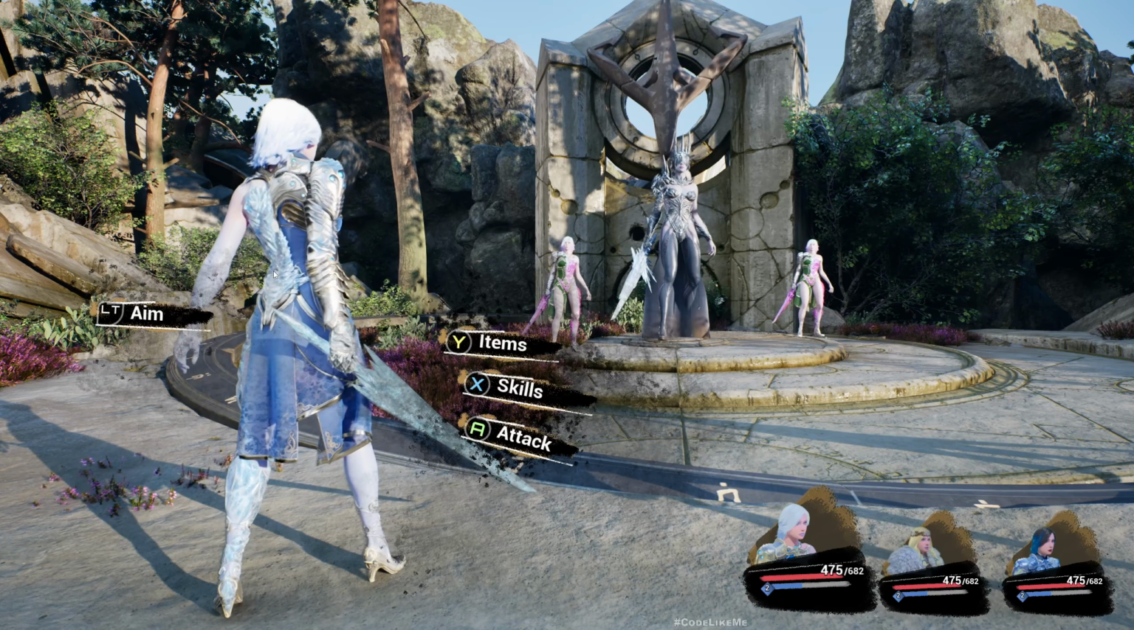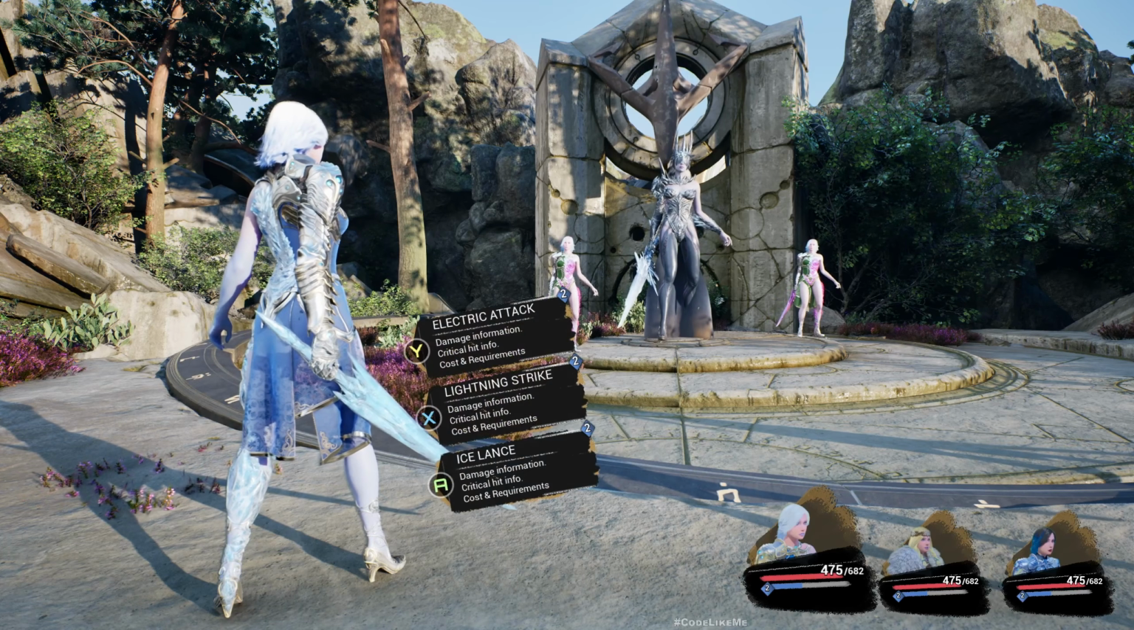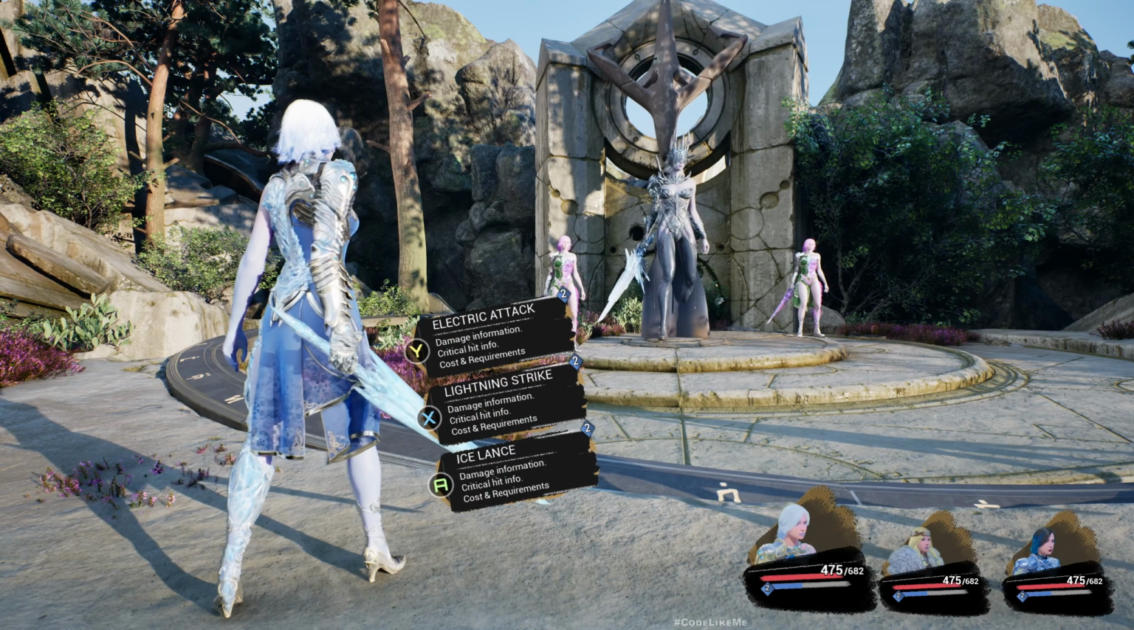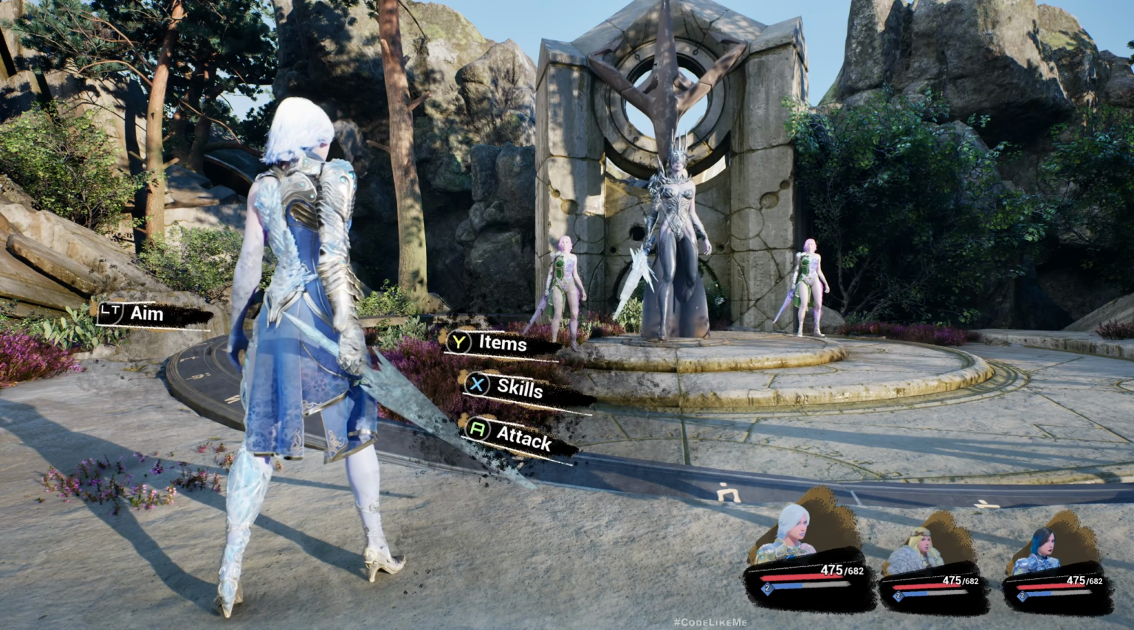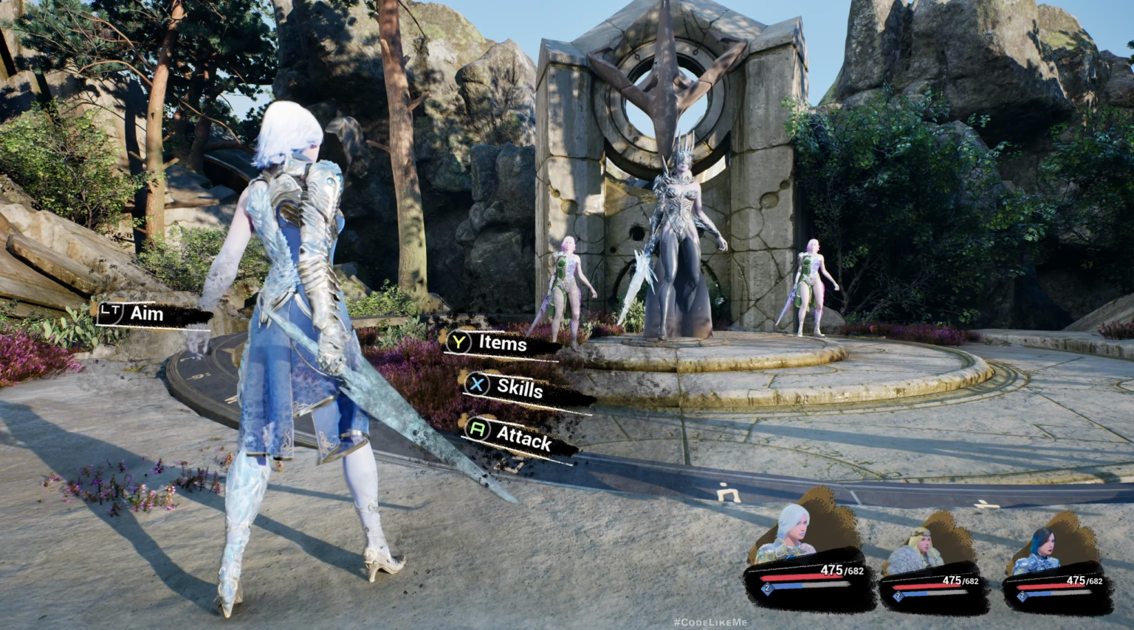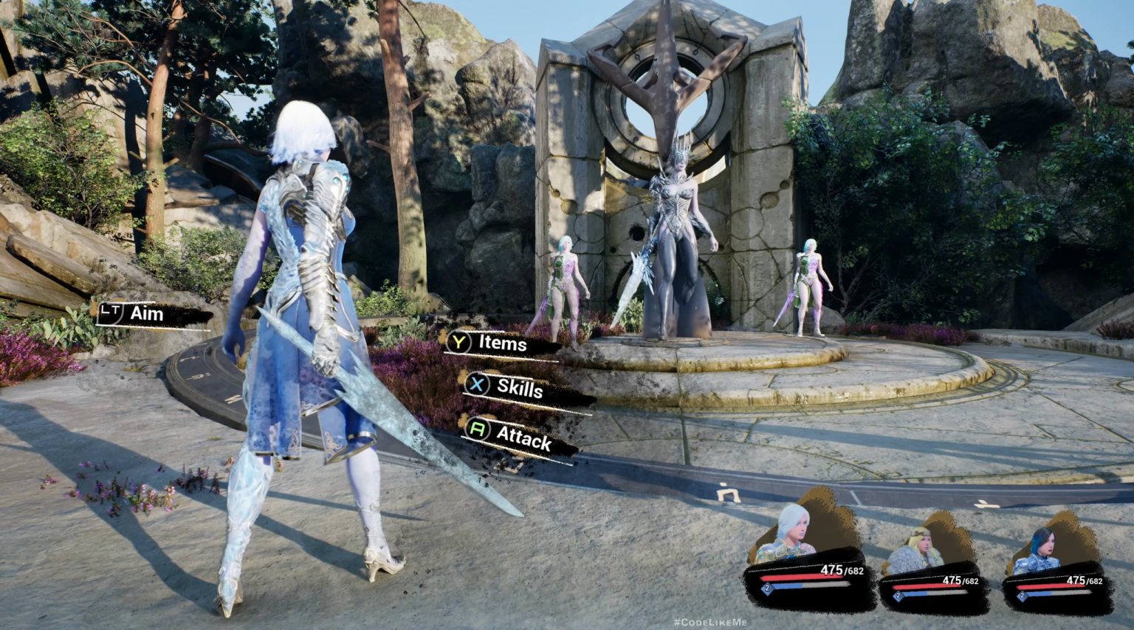Hello everyone, today we are going to work on this skills page. So here now you can see Y for items, X for skills and A for attack.